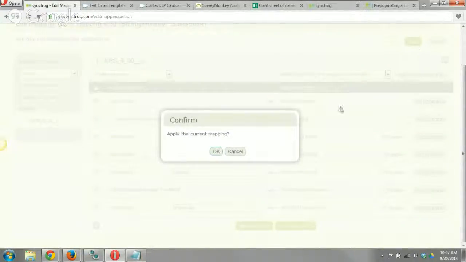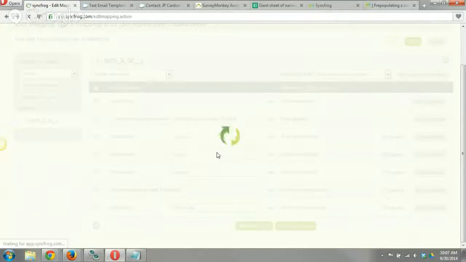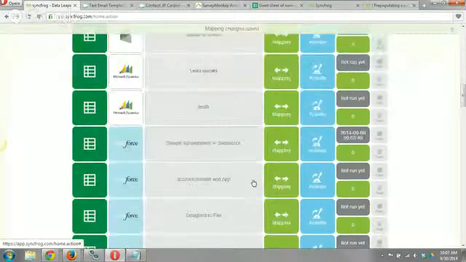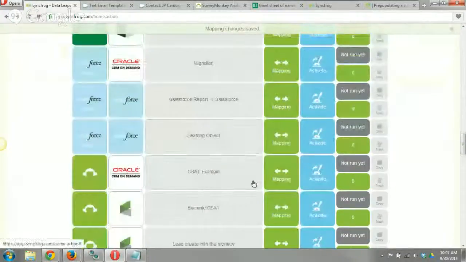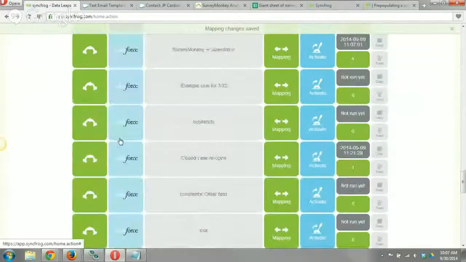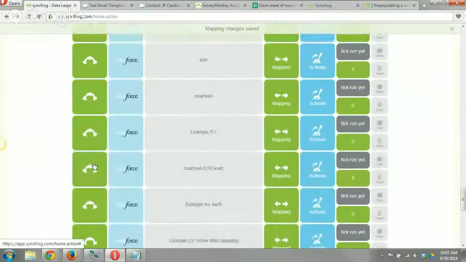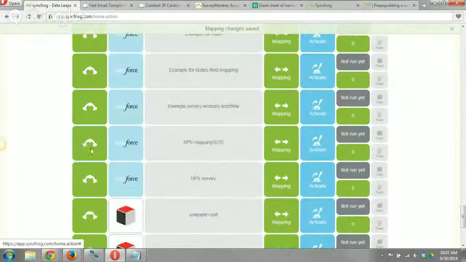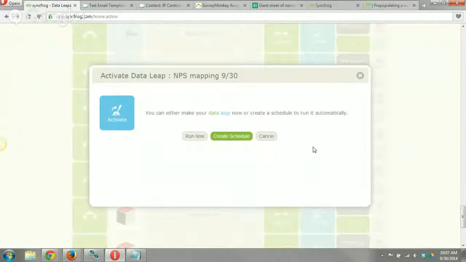Cool. So we'll click on save and we will click on OK. So we should be good to go on that. And I'm going to scroll down my giant long list of stuff to our SurveyMonkey pictures. And there's our SurveyMonkey and 826 lead. That's not it. MPS mapping in 930. Okay, so since we've already mapped it, we want to go ahead and activate it. So we're going to click on this blue activate button.